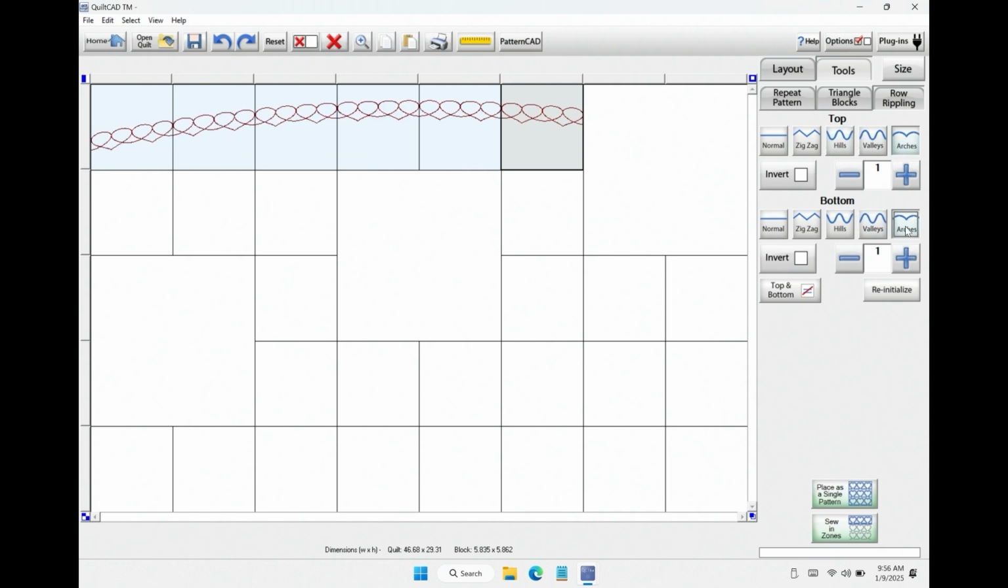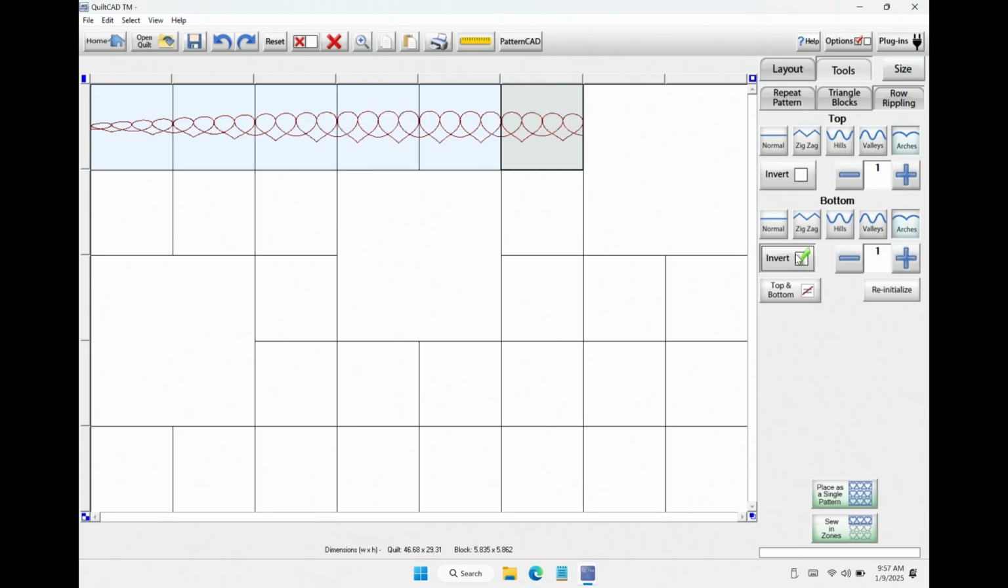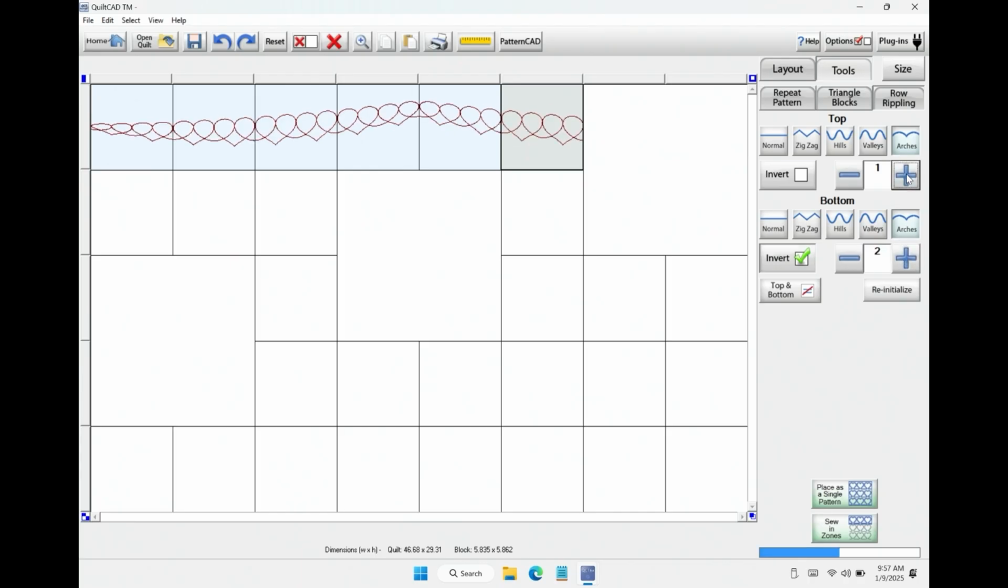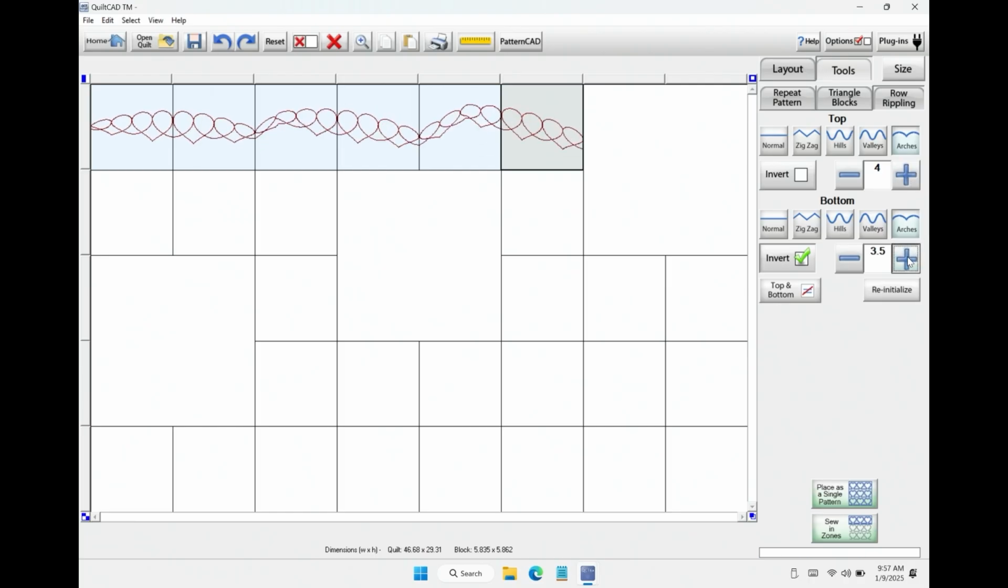And you could do arches, so maybe I just want an arch that goes across the top, or maybe I want an arch that just goes across the bottom, so you can do that. You can also invert it, so maybe I want to flip the way that it looks right now, right? I can do that. I can also fiddle with how many of those ripples I want, just by clicking the numbers here, and they go in half units, right? So all of that gives you an idea of what you can do with the tools.